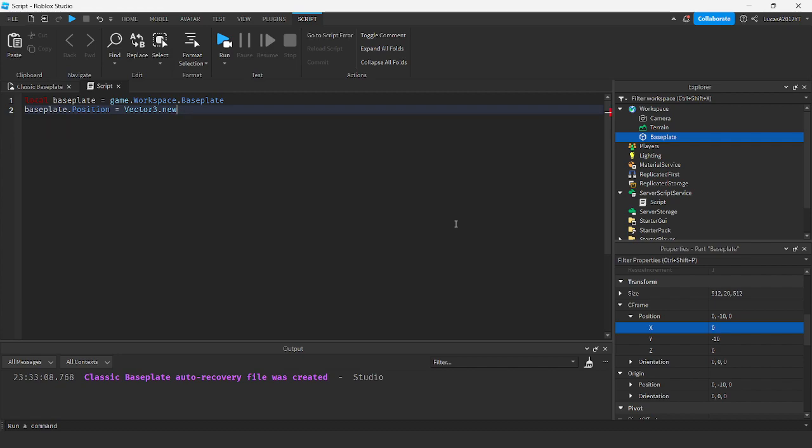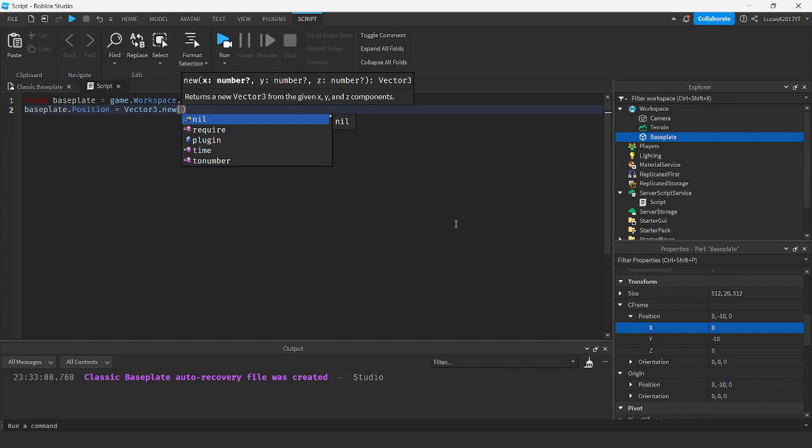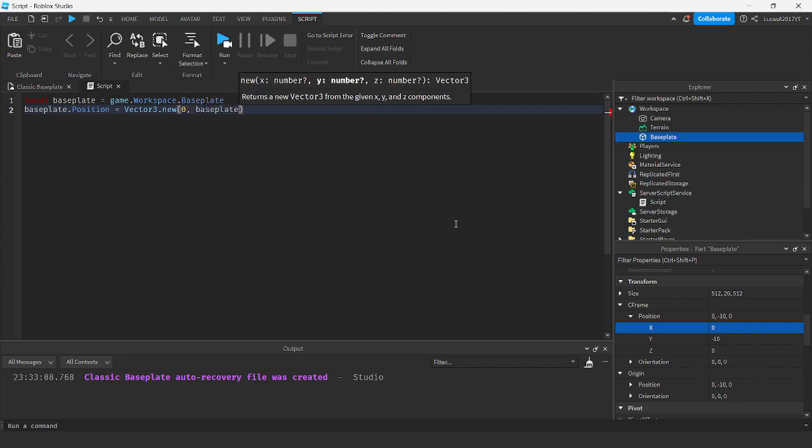So you put the brackets. So we're changing it to be a new thing. So we can change X to be 0. I'm going to change Y to baseplate.position.y plus 15. And then we'll change Z to 0. So this is basically grabbing the Y position currently of the base plate, which is negative 10, and we're adding another 15, which we don't need spaces to add, but you can add spaces if you want to.